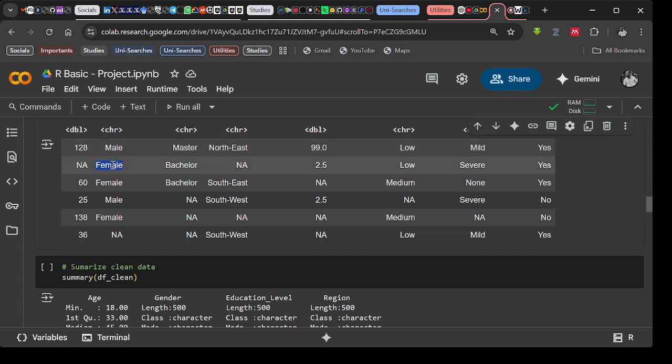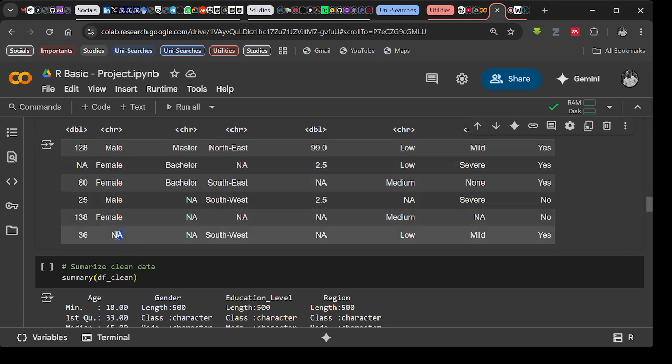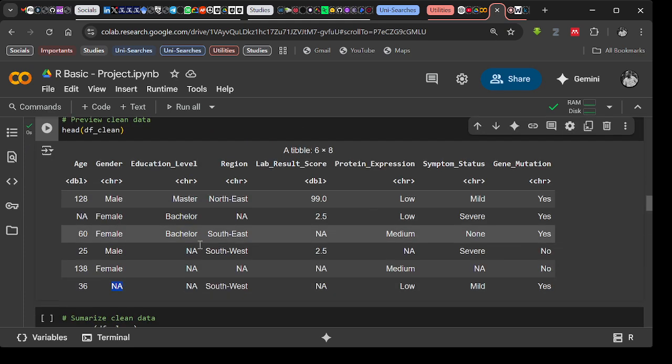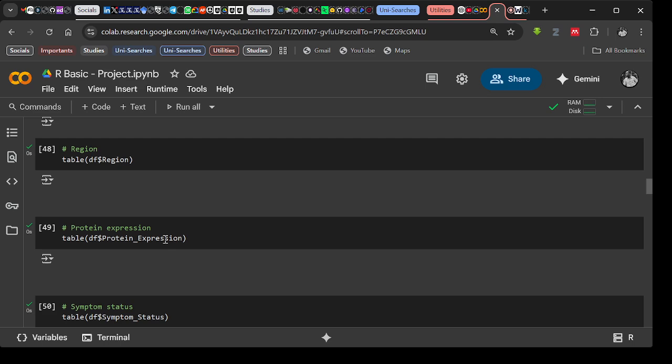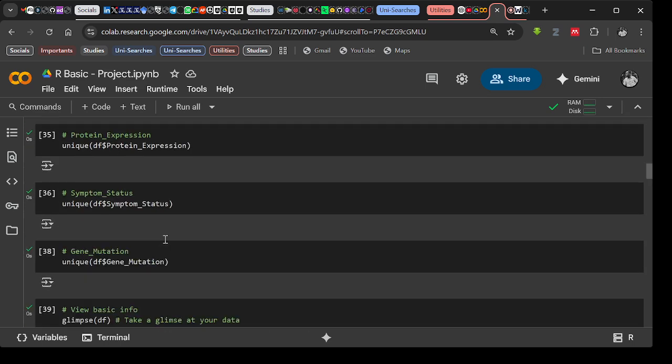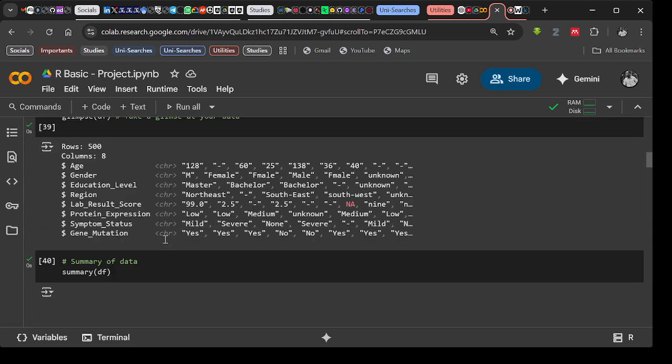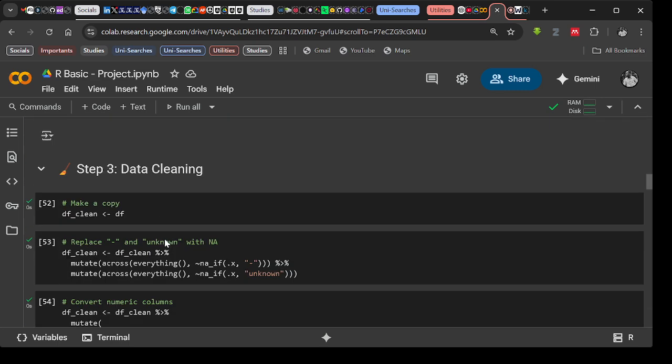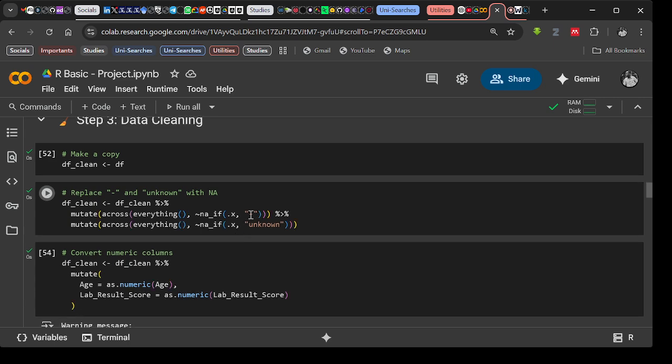So we have male, female, and then, if you guys remember, we replaced all the unknown values and the dashes with NA. That is what is happening here, because if you get back to this point, here we have data cleaning. Here we are saying that all the dashes should be replaced with what? With NA. That is what we are doing here. So if it is NA, it should be replaced with what? With NA.